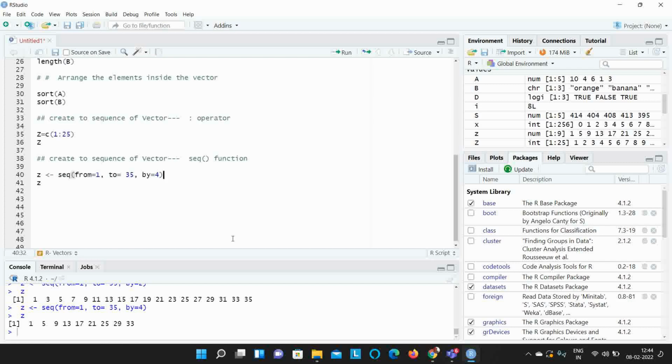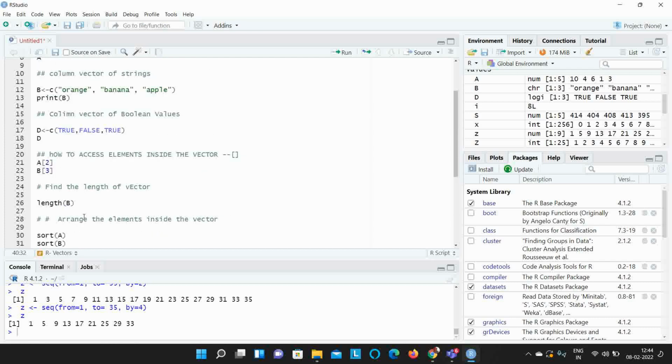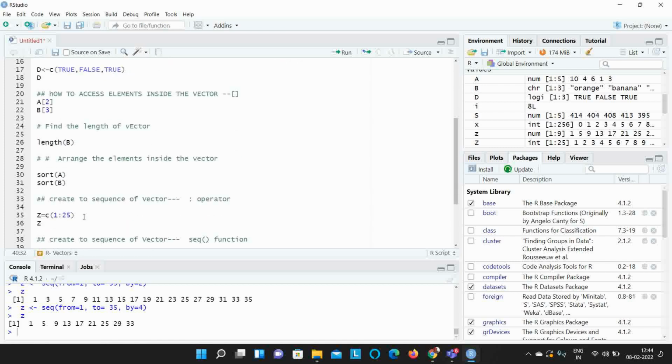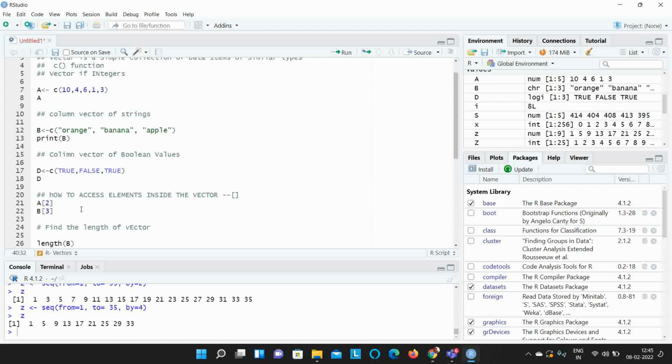So with this we understood the important concepts in vectors. It will be very helpful in solving bigger problems.